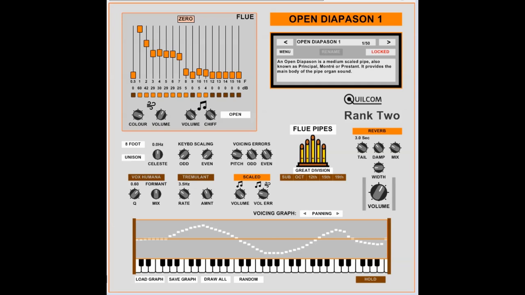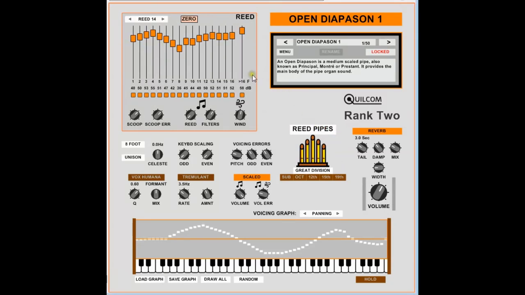Hello, my name's Rex Busterfield, and this is an introduction and demo of my Quilcom Rank 2, which is a pipe organ simulator. I hope the opening video showed you that there are two types of pipe. There's the flue pipe and the reed pipe, and they sound distinctively different and operate in different ways. The original Quilcom Rank focused only on flue pipe sounds, and the Rank 2 gives you the option of either of the two types here. So you can select flue pipes or reed pipes, which give you a different sound generating system.